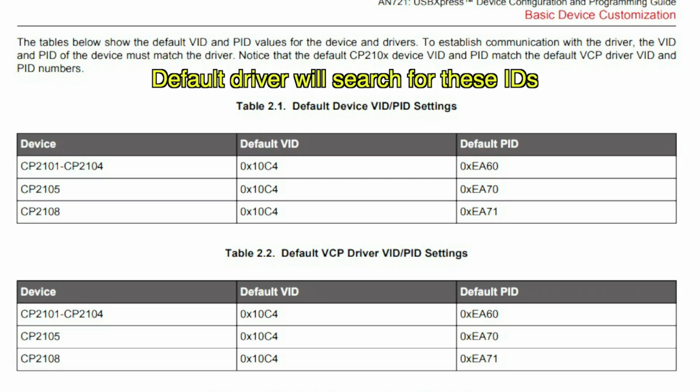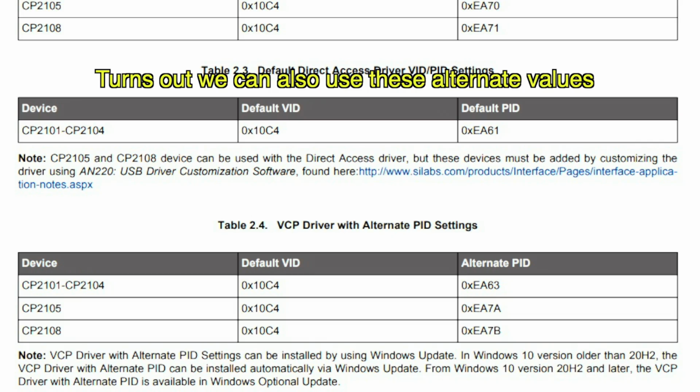Because that's what drivers do. They look for a VID and PID combination. And in our case, we have a driver that enables us to use the CP2102N as a virtual serial port based on that default VID and PID combo. After a bit of digging, it turns out that there is actually another PID which you can use and is baked into the default driver. That is EA63, instead of EA60.